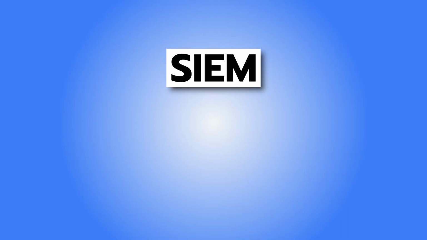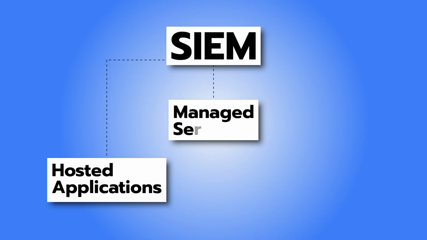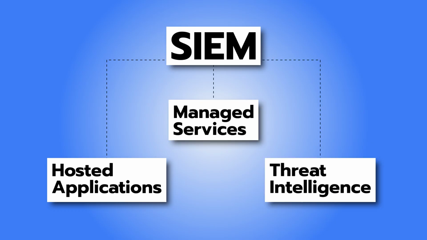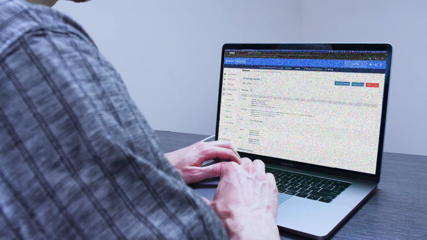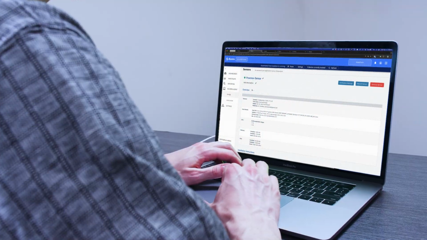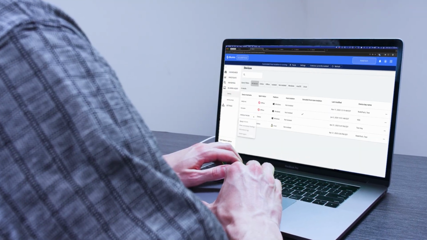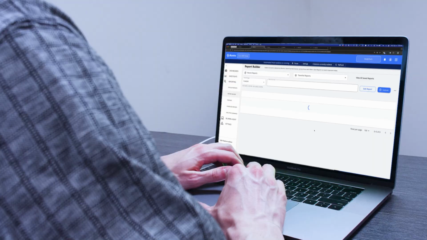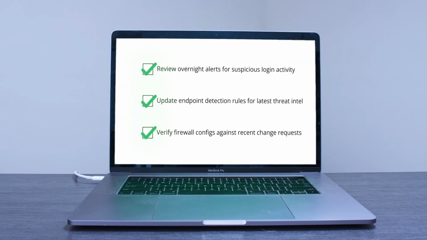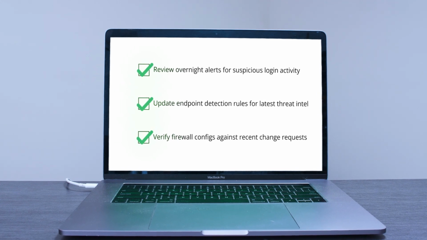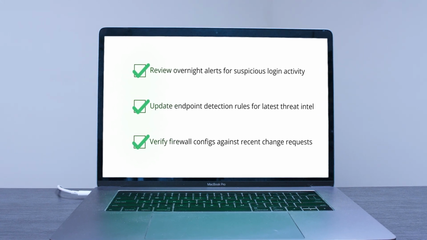More modern solutions may use hosted applications, managed services, or threat intelligence feeds to provide a resource that small teams or even a single person can use. When a SIEM is doing its job, the noise is turned down so that only the information you need to act on is surfaced for review. That way, you can spend less time trying to watch everything and more time working through the rest of your to-do list.